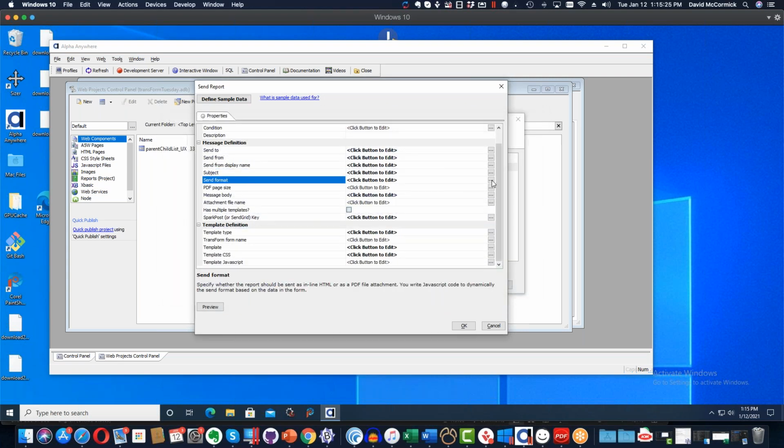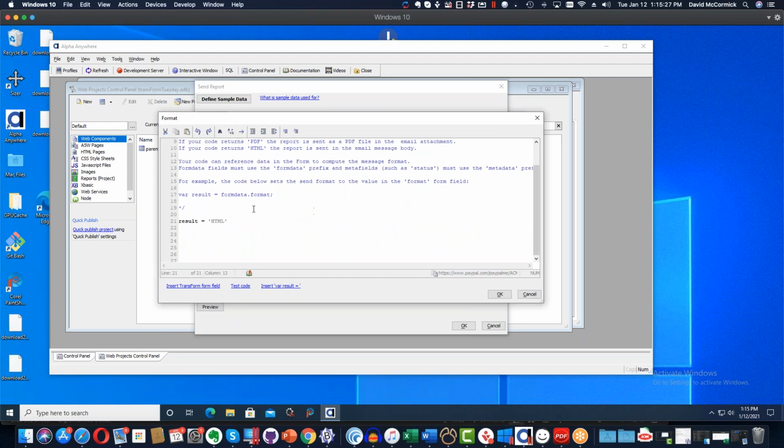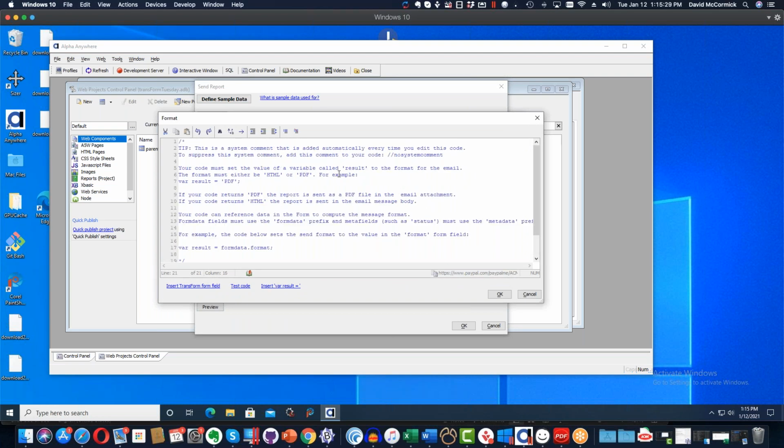Send format, that's an interesting one. I'm choosing HTML, and there are two types of reports that you can generate, two formats. You can do HTML or you could do PDF. And for a variety of reasons, I prefer to do HTML, so that's the one that we're going to use. One thing that I like about it is you don't need a PDF reader. It shows up right directly in line in the email message.